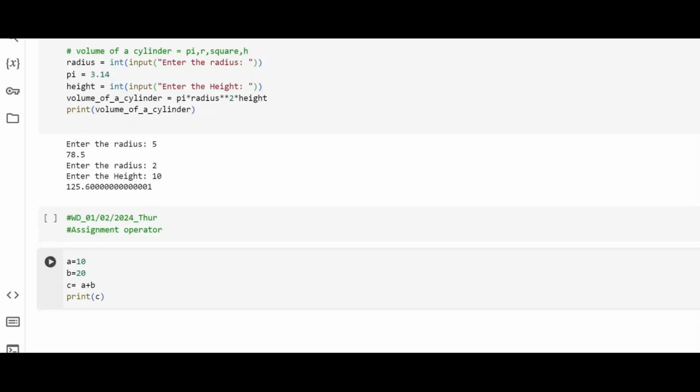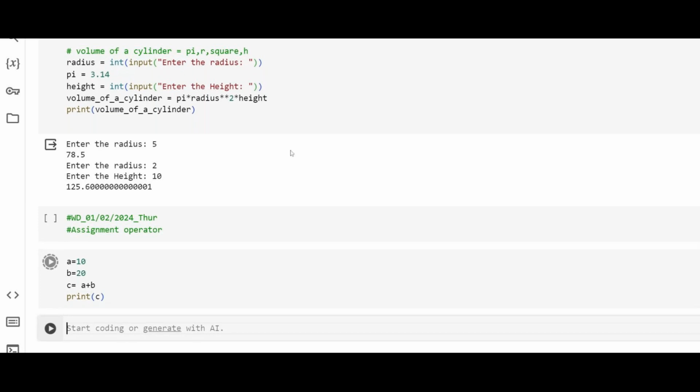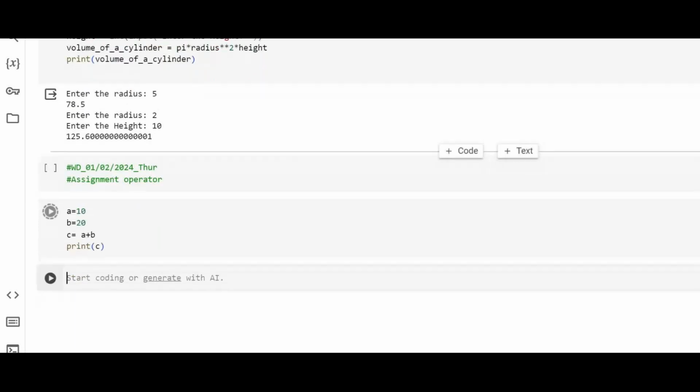Sir, the output is 30, right? Yes, Rakesh and Shravani, correct. 30. So let me play and let's see what's the output. The output is 30, right?